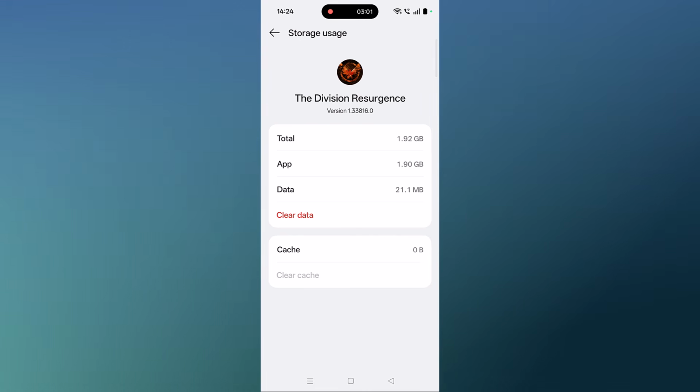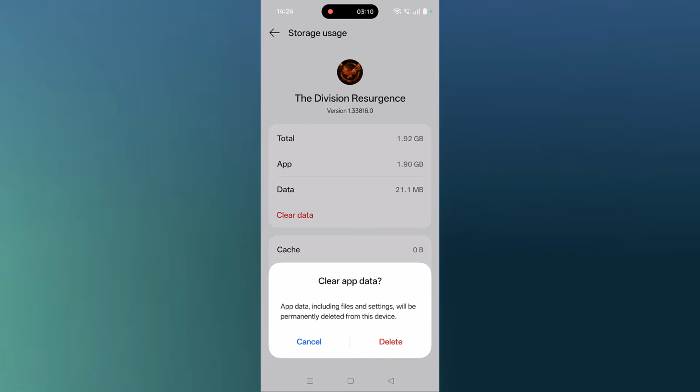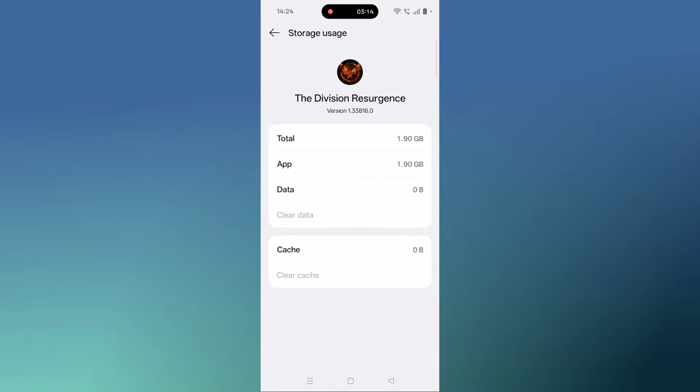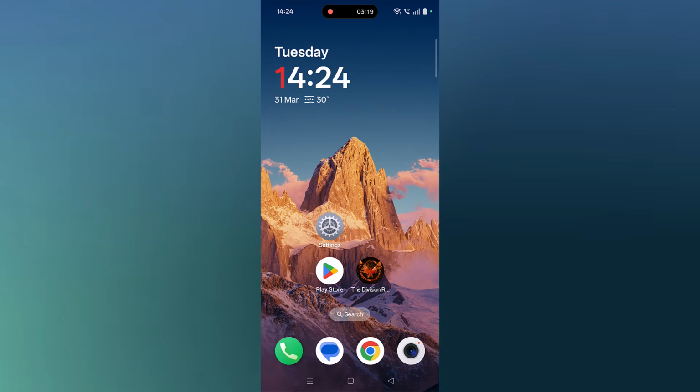If that doesn't work, then also tap on clear data, but please take note that clearing the app data will delete app data including files and settings permanently from this device. So if you agree, then tap on delete to confirm, and then you can go back, launch the game and check. Next solution is to update your device.